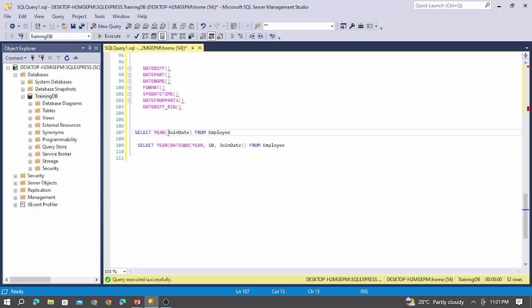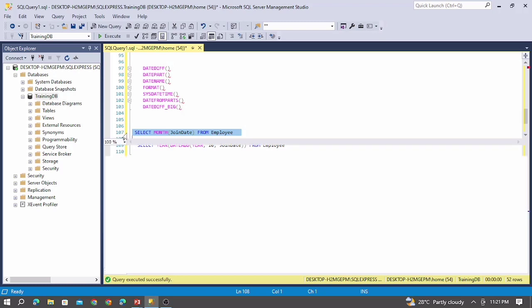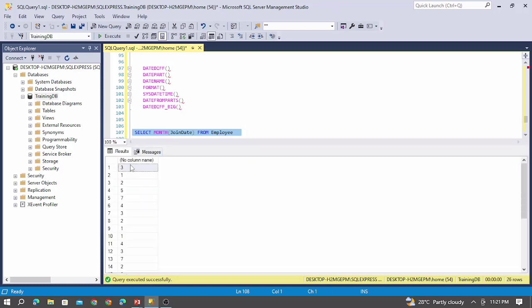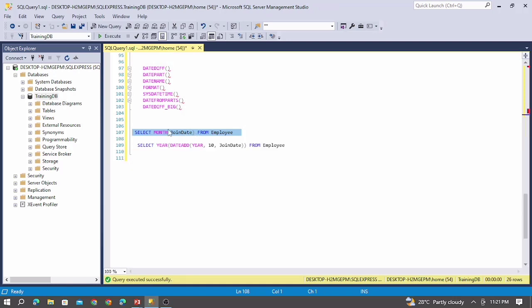You can also take the month using the MONTH function. This will slice out the month of this joining date. Let's say for example, this is the third month, this is the first month, the second month. Like that, you can use these YEAR and MONTH built-in functions to slice your dates.